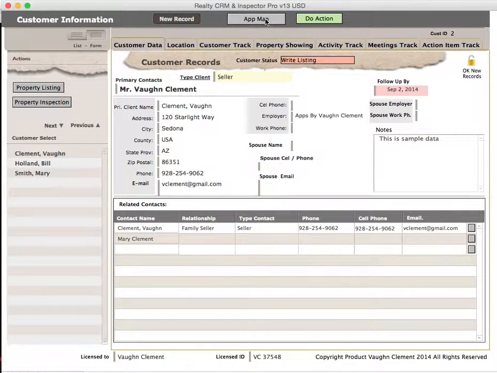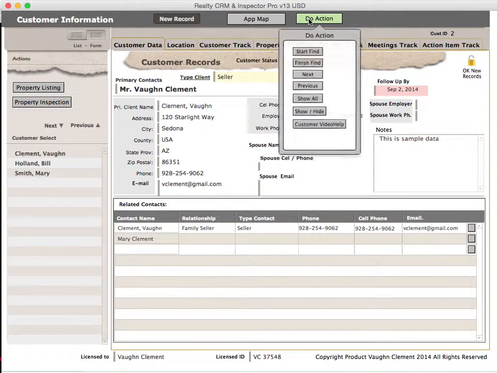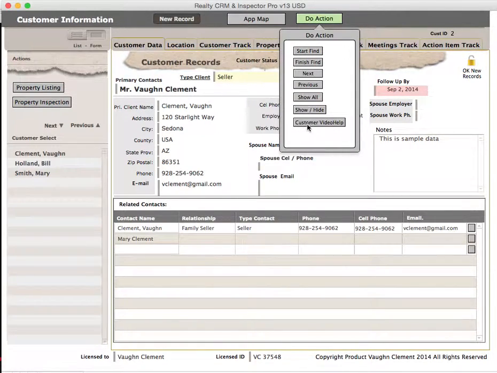The video for this screen is actually included in the Do Action button. And the Do Action button will have a customer video help on that screen to run the individual screen video help that you're viewing right now. There is also a Start Find, Finish Find, Next and Previous buttons, Show All Records, and Show and Hide the menus that would be on the desktop that are currently not shown.